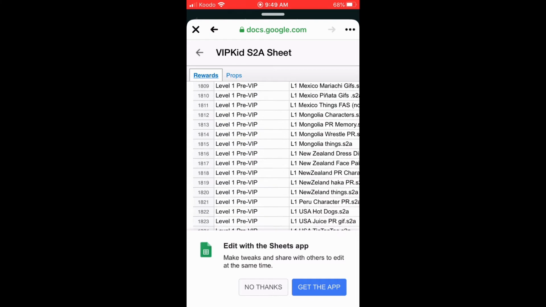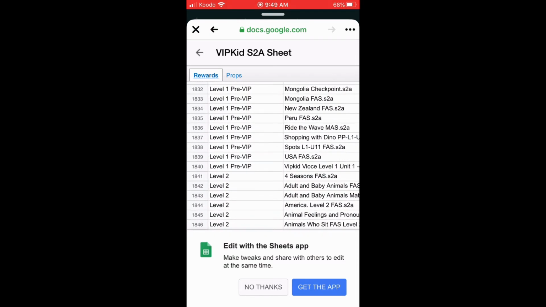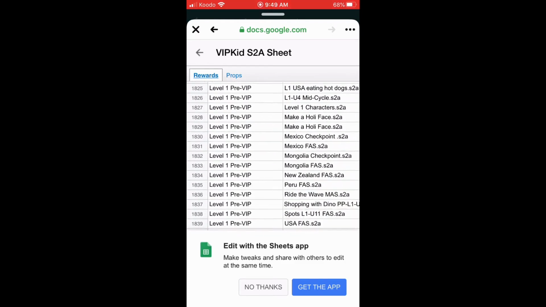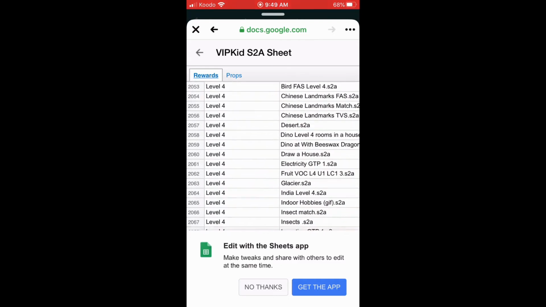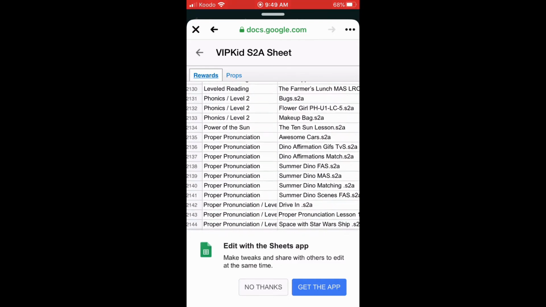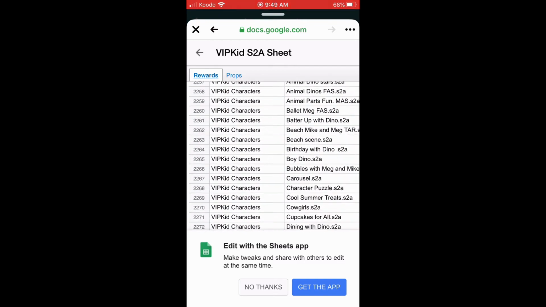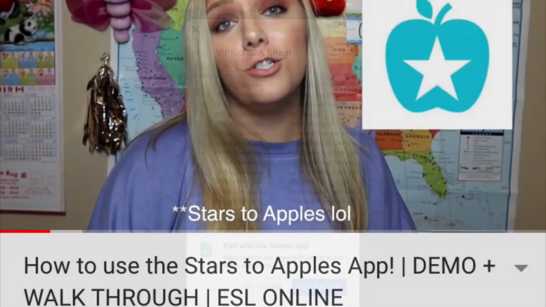And then here come all of the games and rewards that people have created for certain levels, certain units. Amazing, okay? Level 2, level 3, level 4, level 5. Even the unit assessments, there are rewards for the proper pronunciation. Seriously amazing, the content that people have contributed to this app, okay?